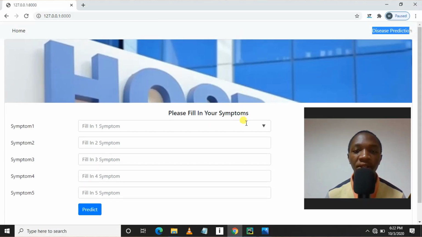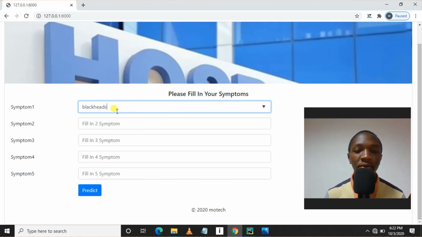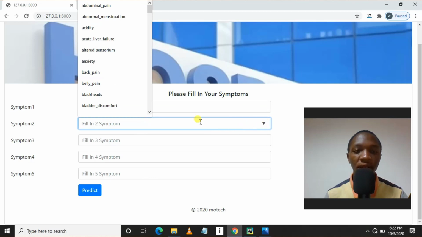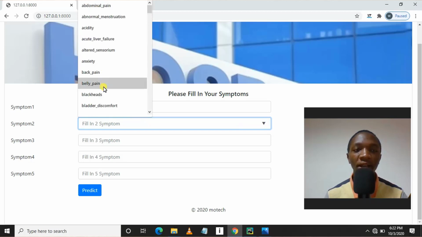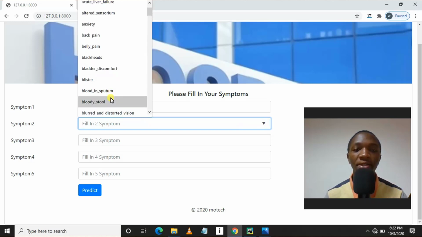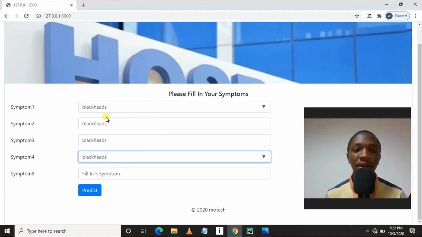This is our home page. Here there is a form where the user can fill in his or her symptoms. Let's have a small demo. Let me fill in some symptoms I have. Let me say I have blackheads. Let me copy this. But you can choose symptoms here by scrolling down, right? So as I've said that I have blackheads, let me fill in blackheads here.